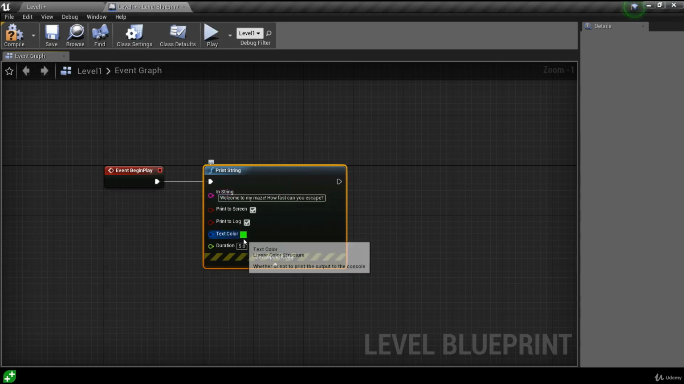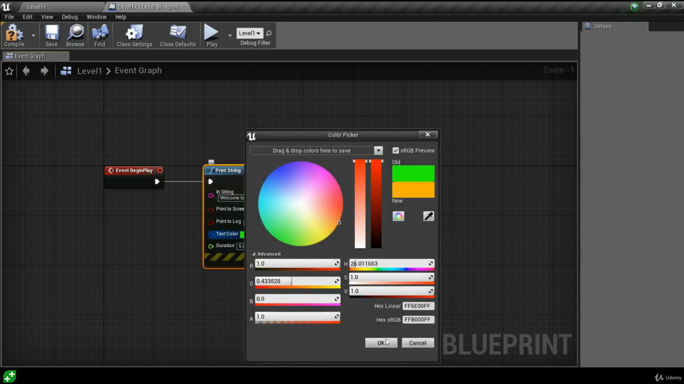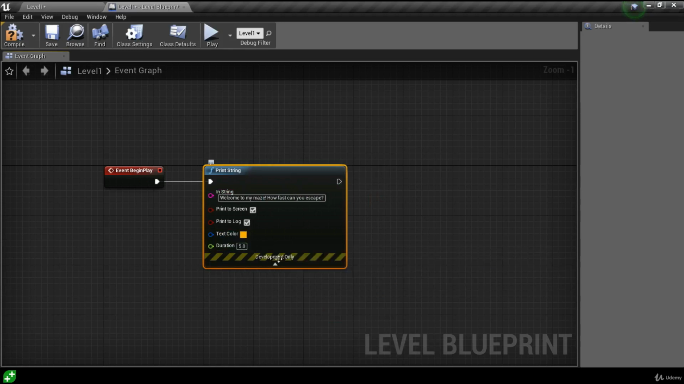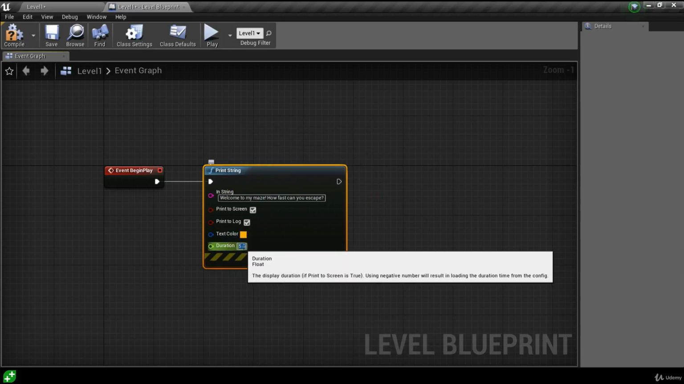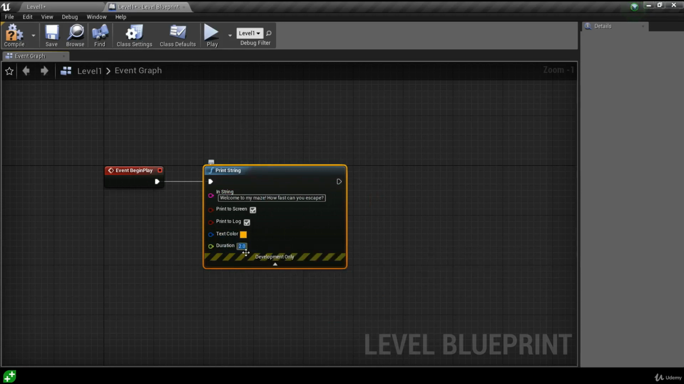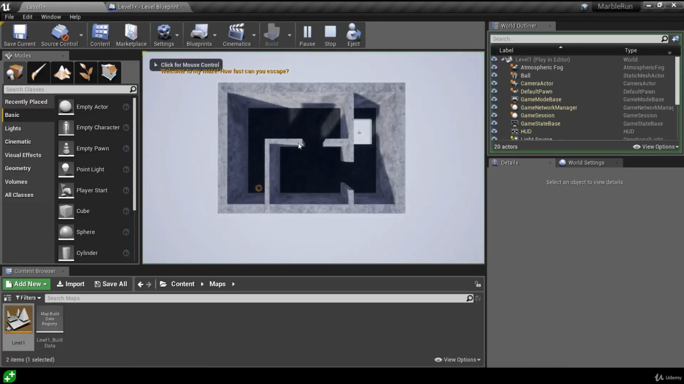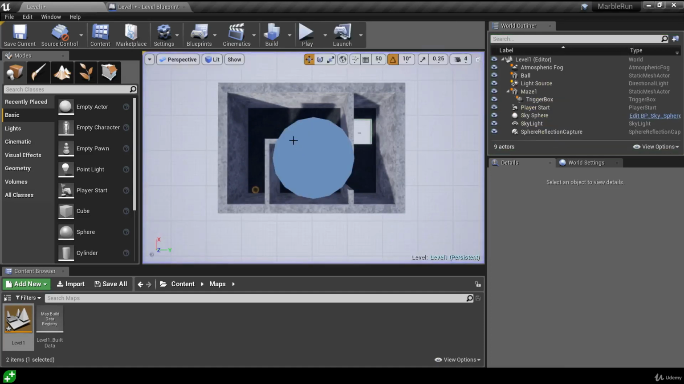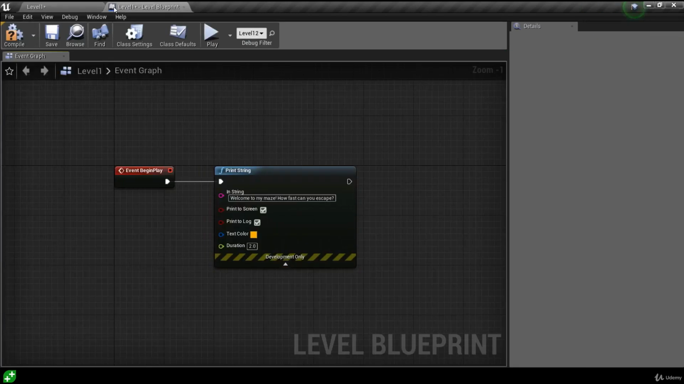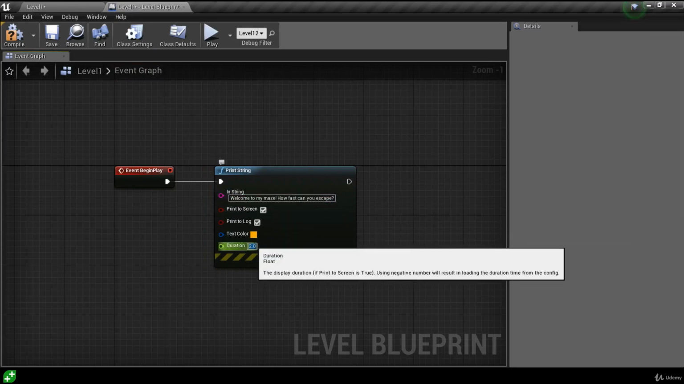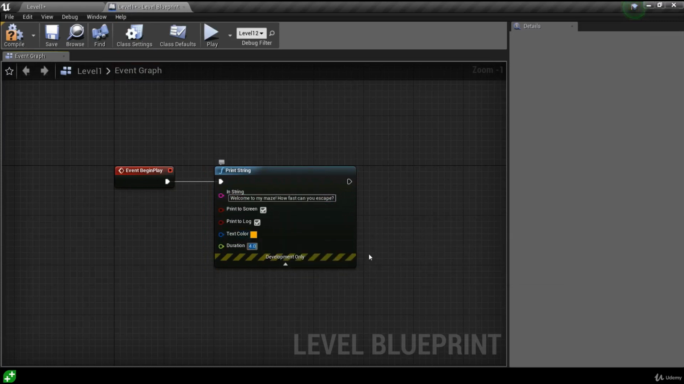And we can change the color if we want and change the duration here. I'm going to change mine to 2 seconds. And we can test this out by coming back to the level and hitting play. And now we have a simple message that pops up when we play the game. But it's a bit quick, so I'm going to come back to my level blueprint. And I'm just going to change the duration of my welcome message from 2 to 4 seconds.